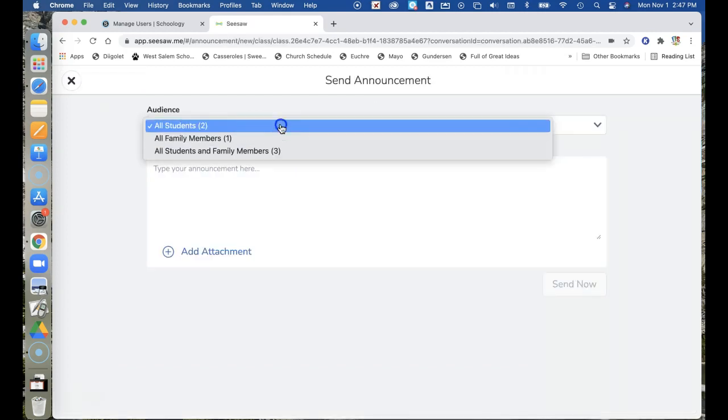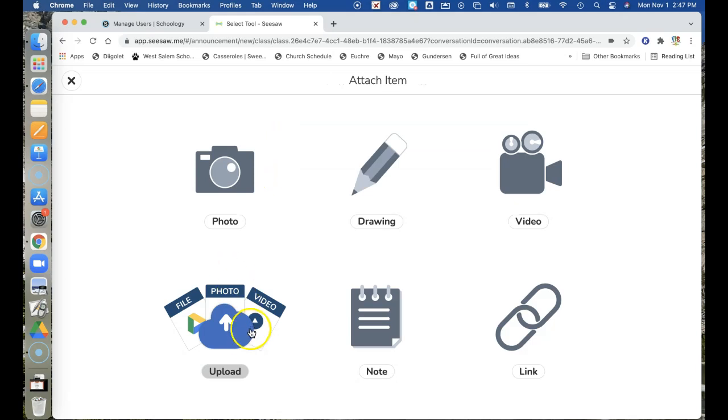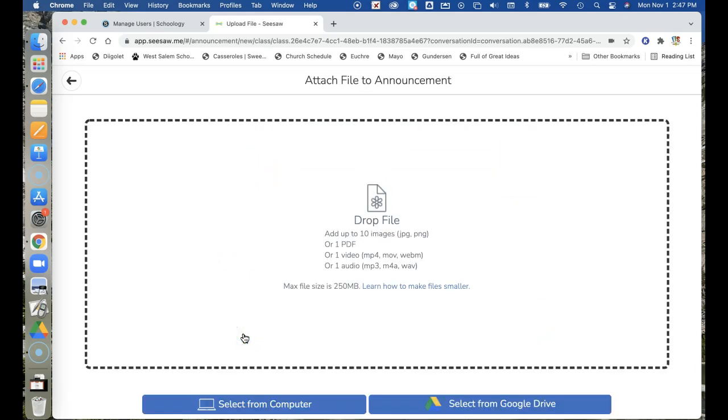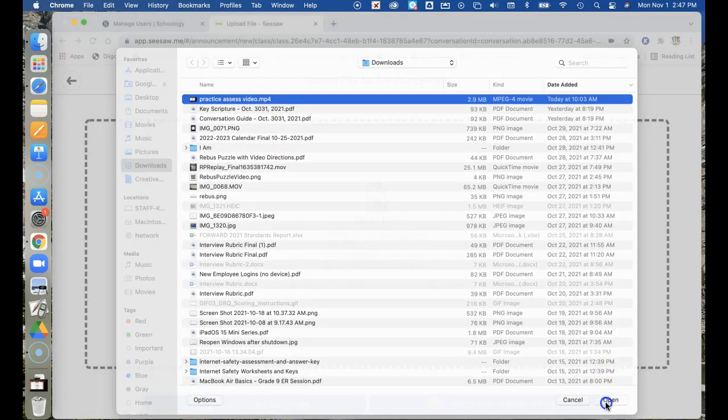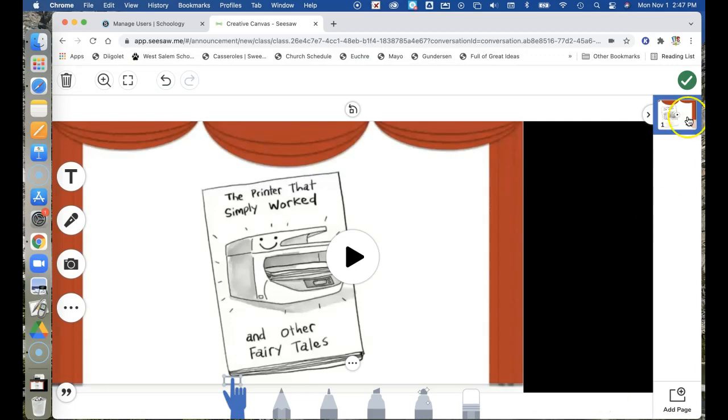Also, just along those same lines, if we're going to do Send an Announcement, and again, if I chose my audience, and I do Add Attachment, another option is to upload a file. And notice in here it gives you the restrictions, which it doesn't say in the other one. They're still the same, but it just lets you know your limitations for uploading a file. So the maximum size is 250 megabytes, and it tells you what kind of files they need to be.